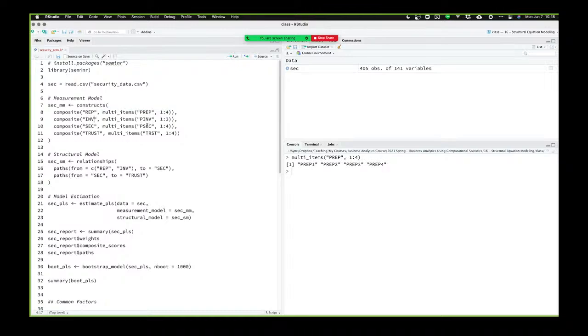And similarly, for perceived investment, for the security construct, or privacy security concerns construct, and then this trust composite, this composite called trust. All right. So there we are. That's the 4 composites, and we put them into this constructs function, and that defines the 4 constructs that we're going to work with. We're going to hold on to this definition.